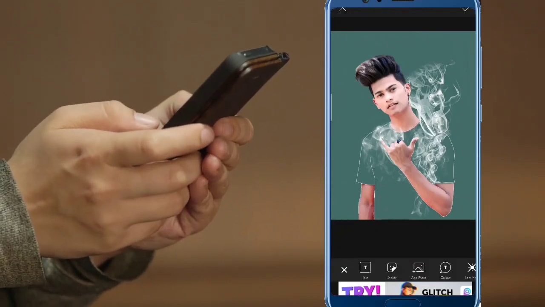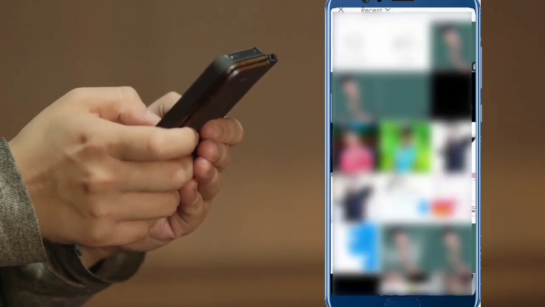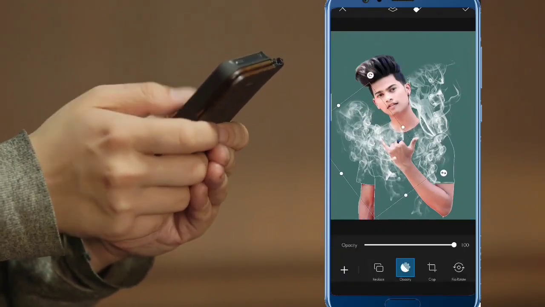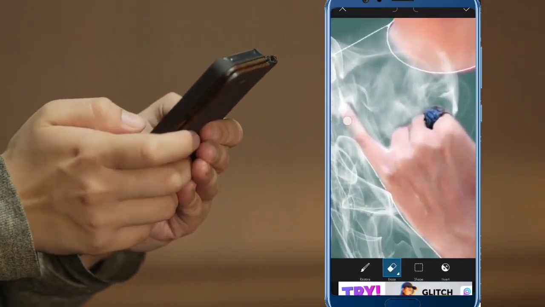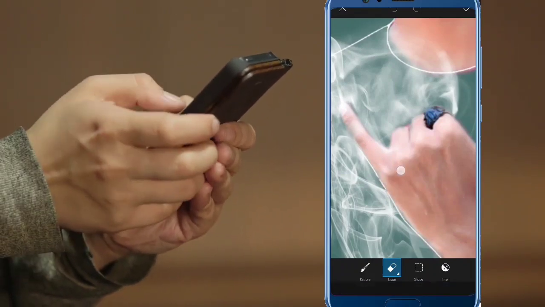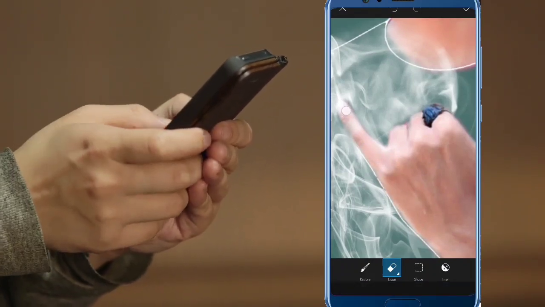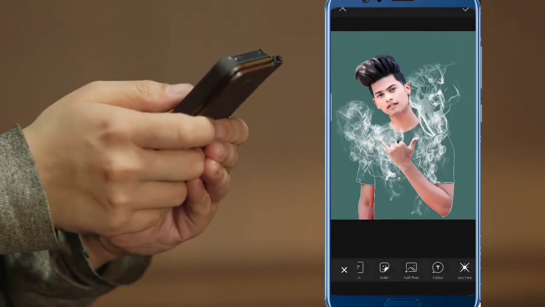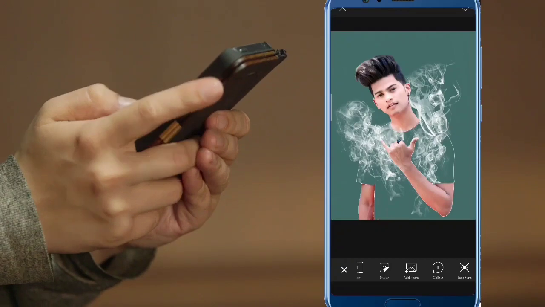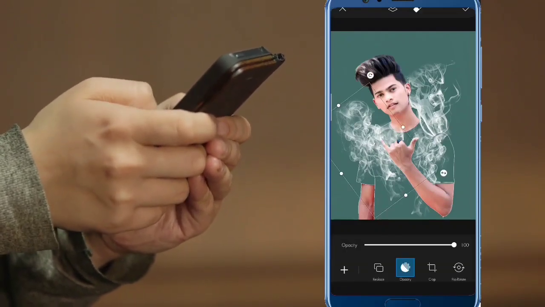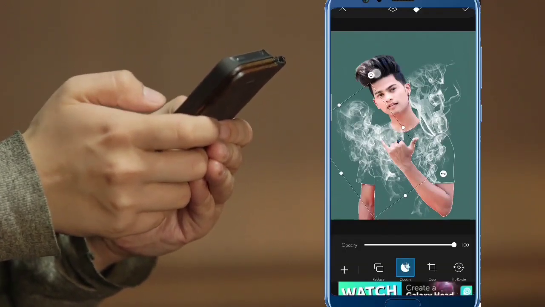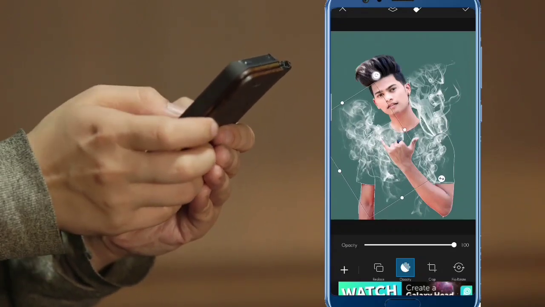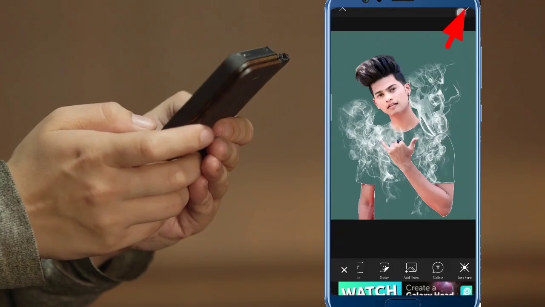Now select add photo again to input another smoky effect. So I have inputted. Now do this like me. Our invisible smoky effect is totally ready.